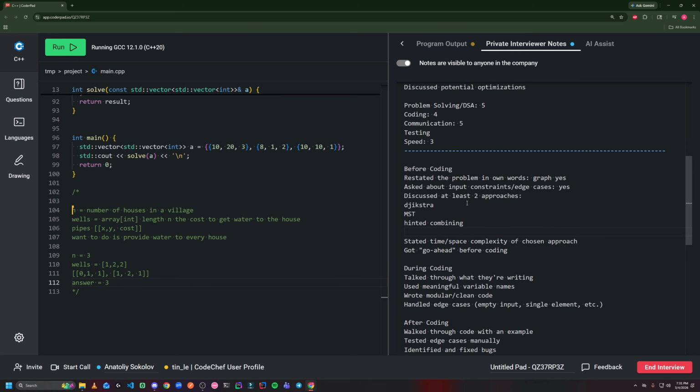Yeah, the wells are an annoying component in this problem. So I guess if the wells were a node, then how would this be done? Because you know you need to connect at least one house to the well, right? Yeah, that's correct. So how would this be done then?